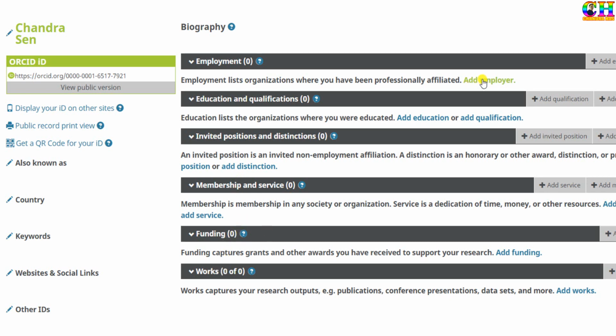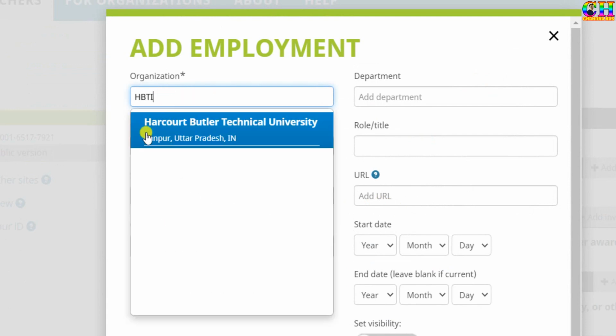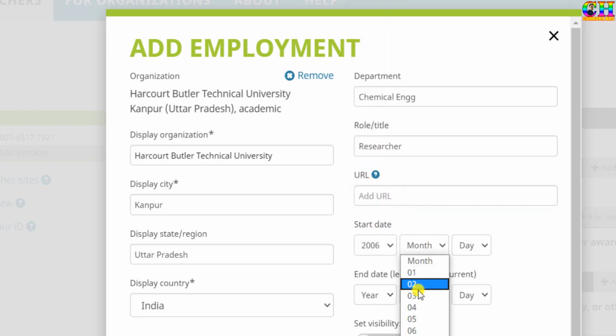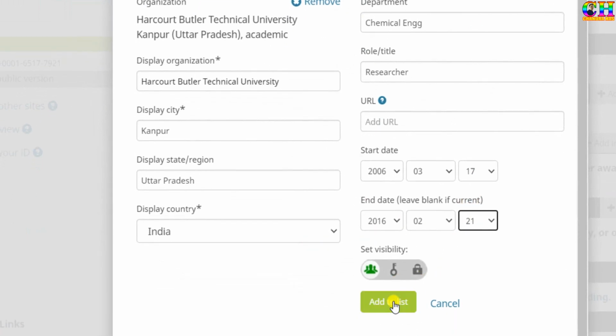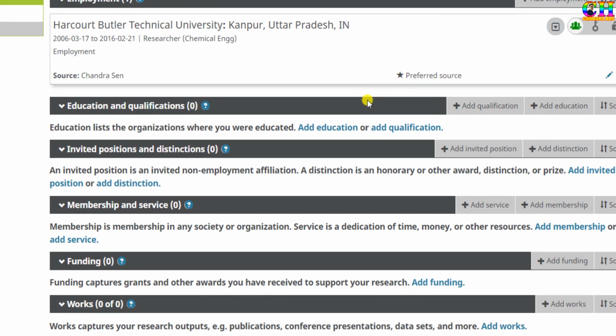For example, I want to add details about employment. So just click on add employer, organization, department, position. If you have a URL, then you can provide it at this place. Start date, end date. If you have more than one entry, then again go to add employment and then provide the details. Similarly, you can provide other details.